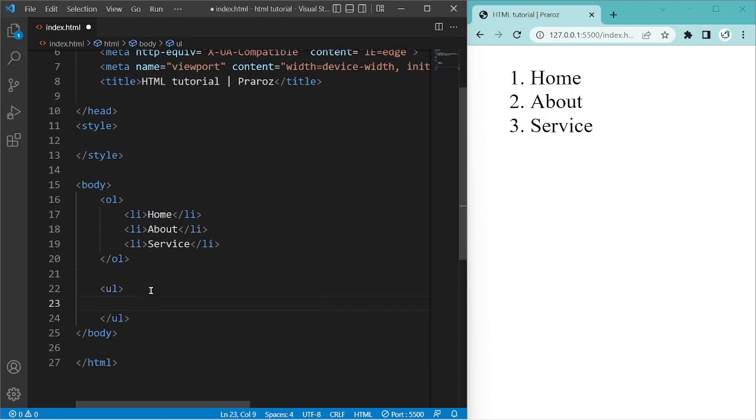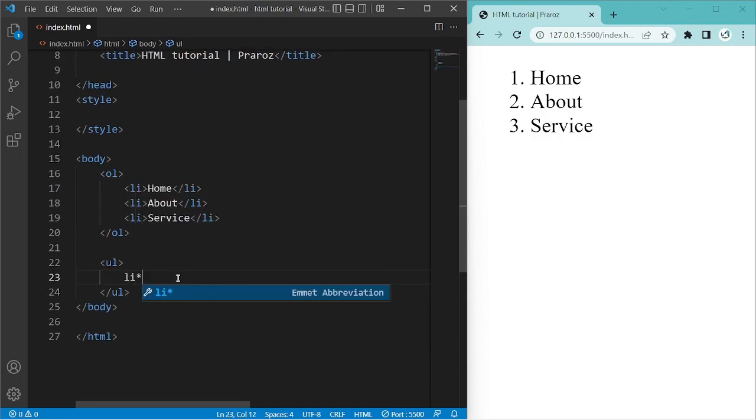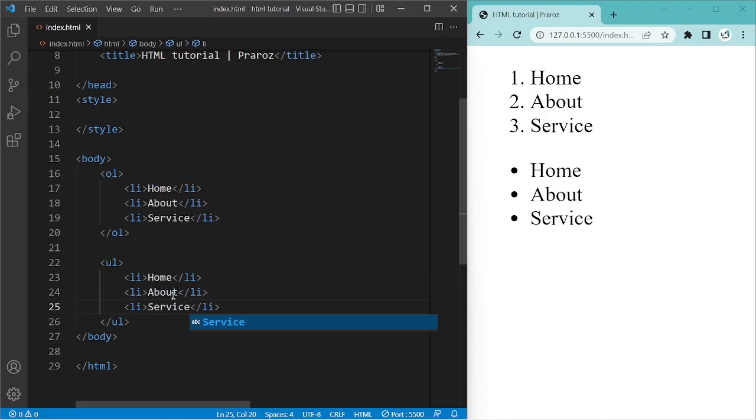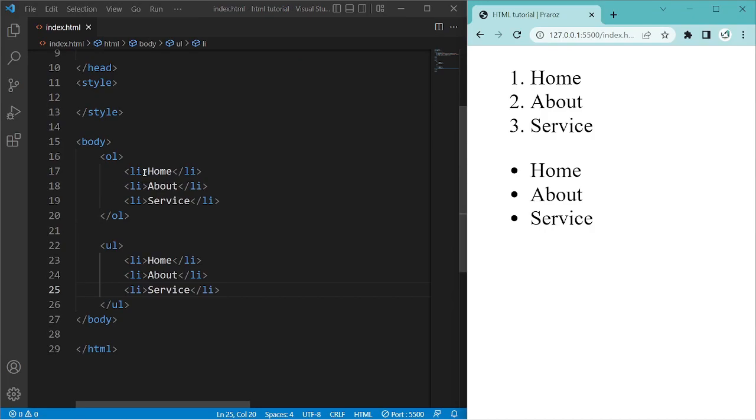Okay, so let me show you an example. li with a star 3, so it will print three times. Let me write here home, about, and let's say service. As you can see, an unordered list gives you a bullet, whereas an ordered list gives you a number: 1, 2, 3, and so on. So this is how an ordered list and unordered list work.